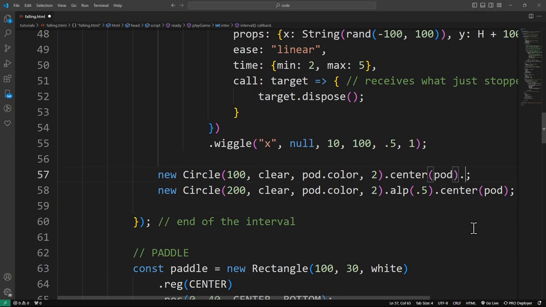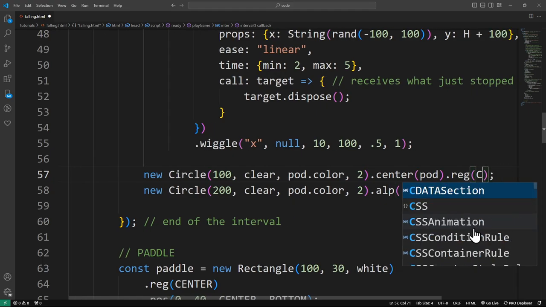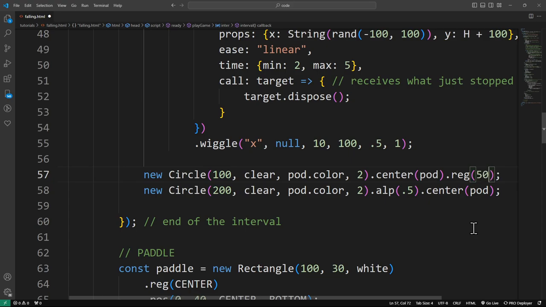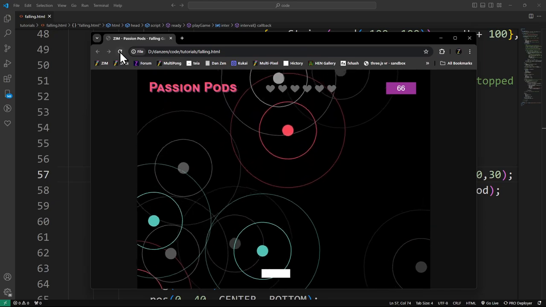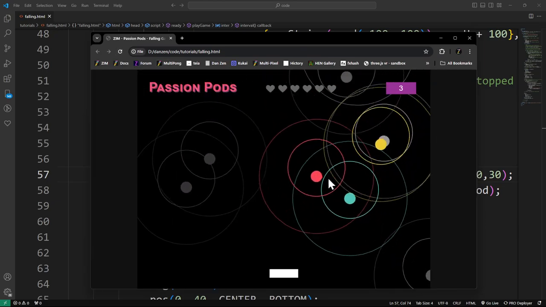For instance, if we say .reg, this is on the middle one, and normally there would be reg center, but we could say reg 50 will be the center. We can say reg 0 in the x, and 30 in the y. And let's just see what it looks like. So now they're not right in the middle of the center, so they're going to be off. You see how that's off?